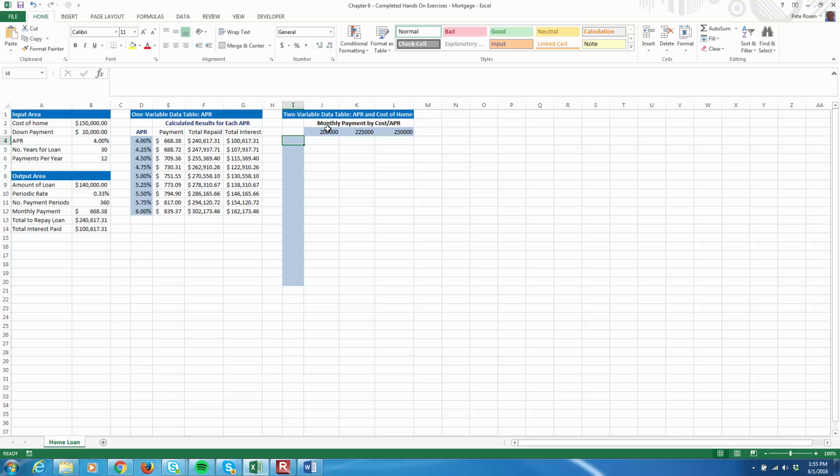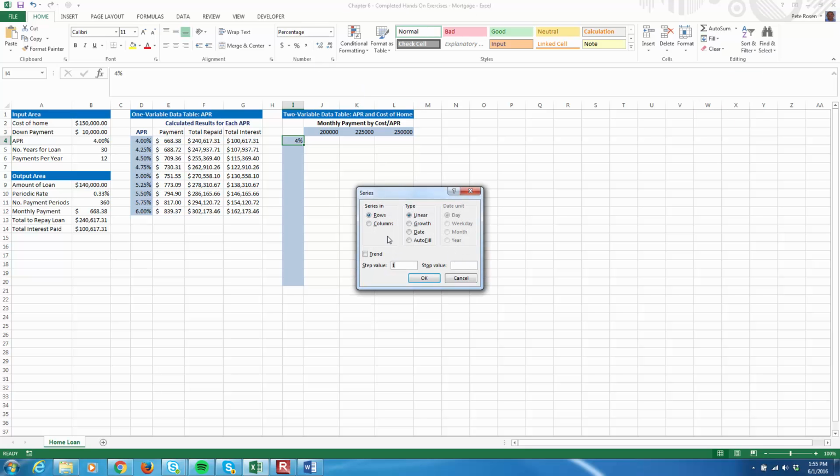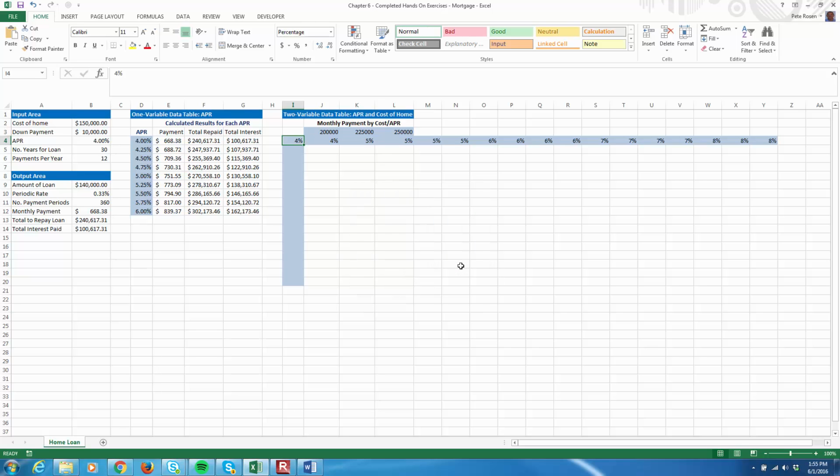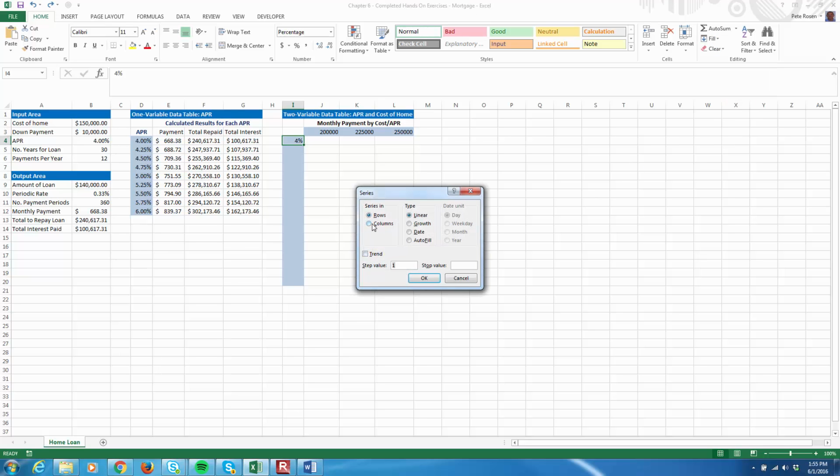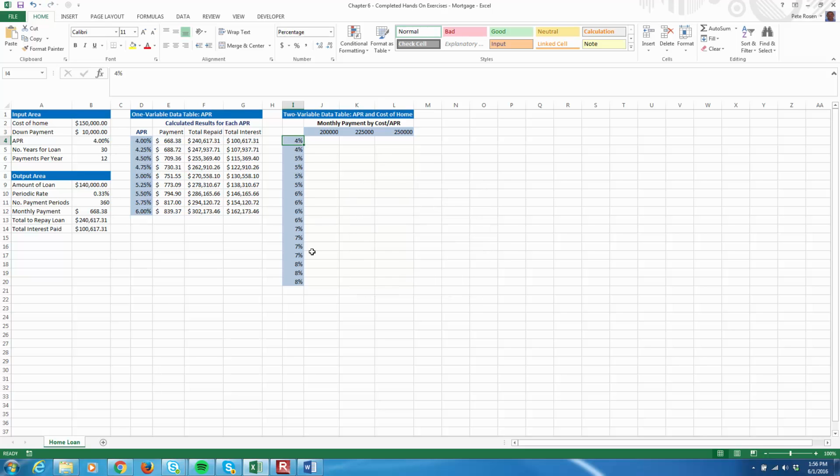In I4, we're going to type 4%, much like we did before. And this time, we're going to do the same kind of fill series, and we're going to go a step value of 0.25% and a stop value of 8%. So it's going to range from 4 to 8%. And I made a mistake, which I will undo. Let's try this again. It must be in the column and not the row. So we'll series in columns, step value 0.25%, stop value 8%. And let's hit OK. Alright, and now I'll increase the number of decimal places by 2.